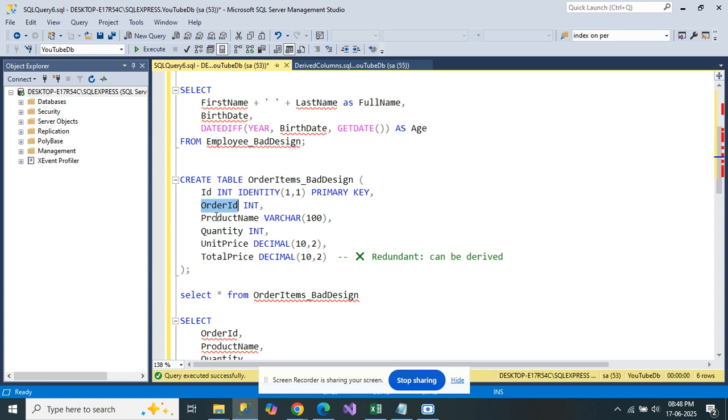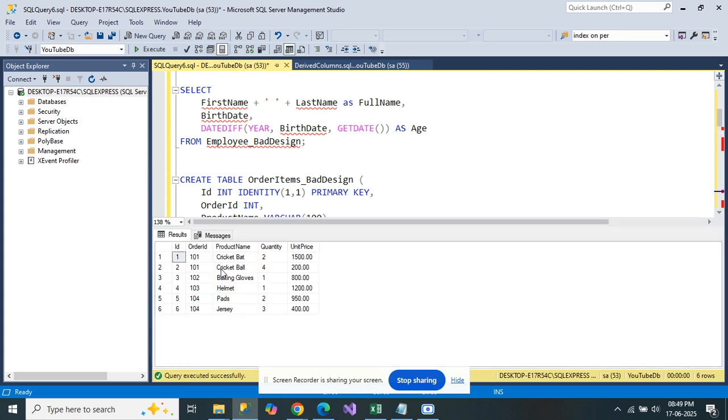So we have id, order id, product name, quantity, unit price, and we have total price. Now we don't need to store this total price as a column, because we can calculate it using quantity and unit price. So I have created this table also without the total price column. So here is the table where we have id, order id, product name, quantity and unit price.